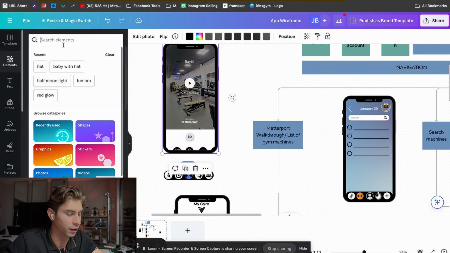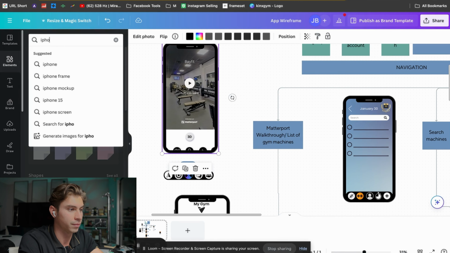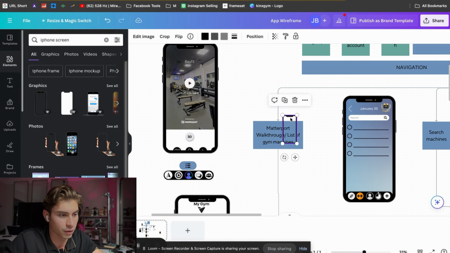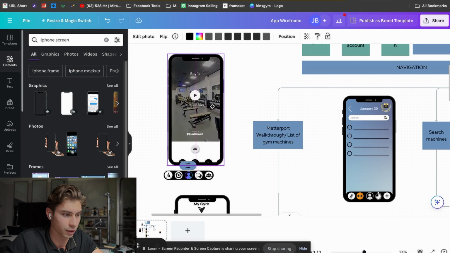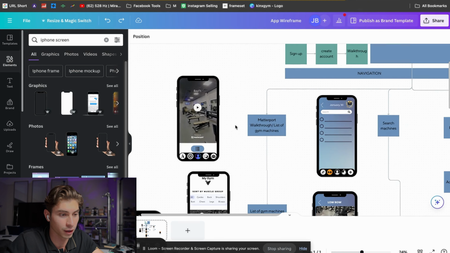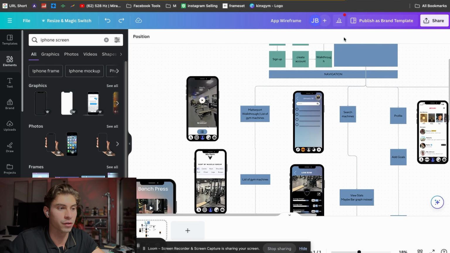If I go to elements, I can just search up iPhone screen, and you're going to have the graphics right there. So it makes it super easy to create these, just using rectangles, and of course taking screenshots, right? You can take screenshots of the app design on Figma and upload it to Canva, and then you can move them around in a way that helps you build your wireframe.